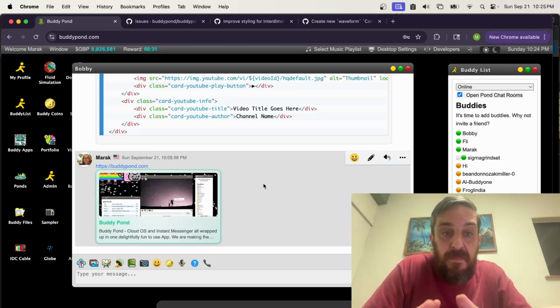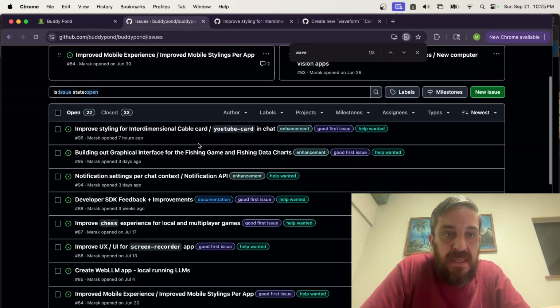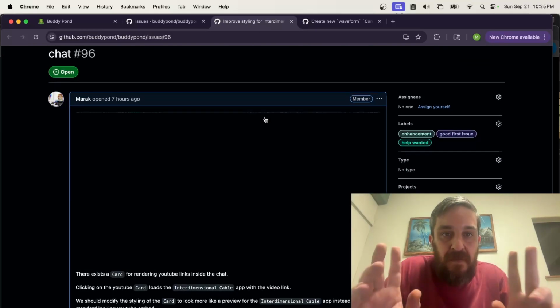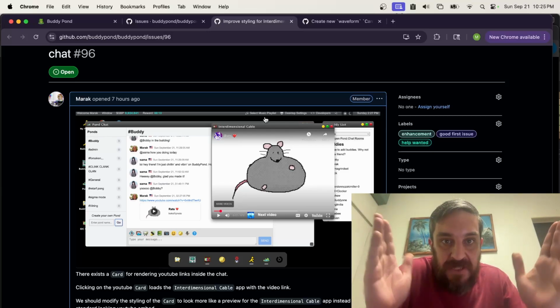So we're looking to improve cards as always. If you have any ideas for a new card, a new piece of embeddable multimedia, please let us know. I have 2 open issues that we're going to review for cards today. We'll go to the GitHub issue tracker for BuddyPond, and we have 2 cards available that we'd like to see improved, that I've created new issues for, that you could work on and get yourself some buddy points.